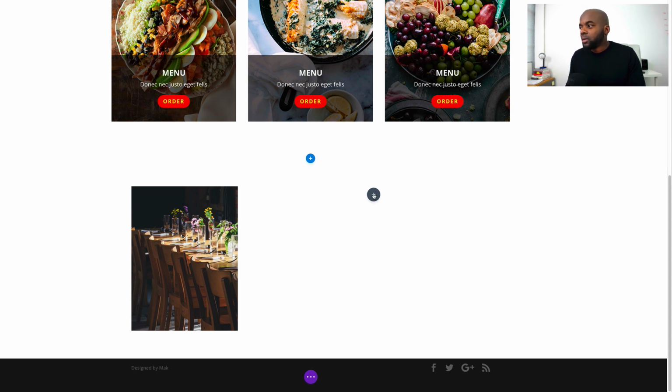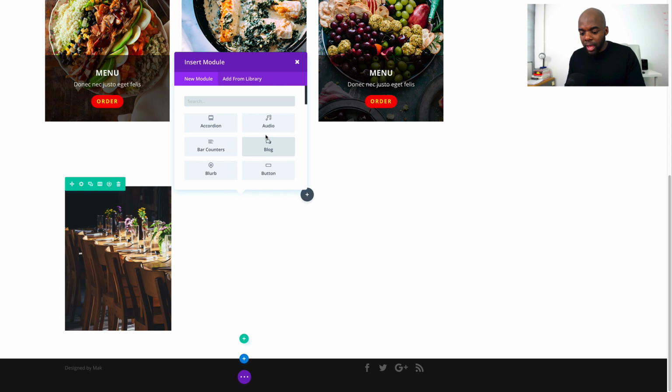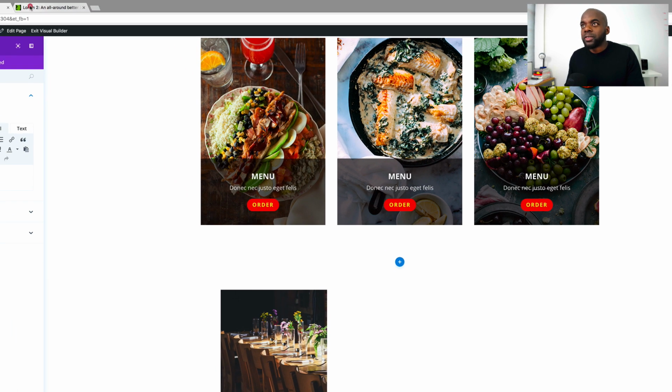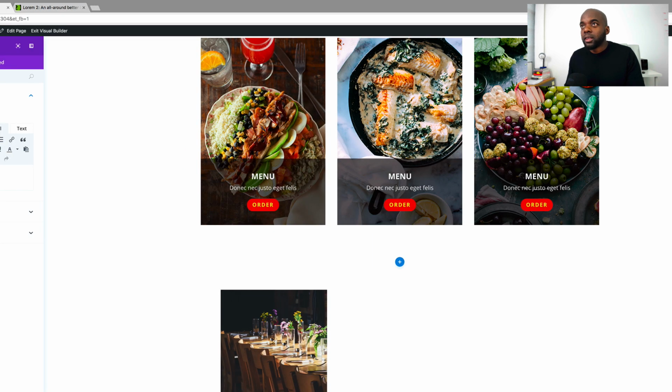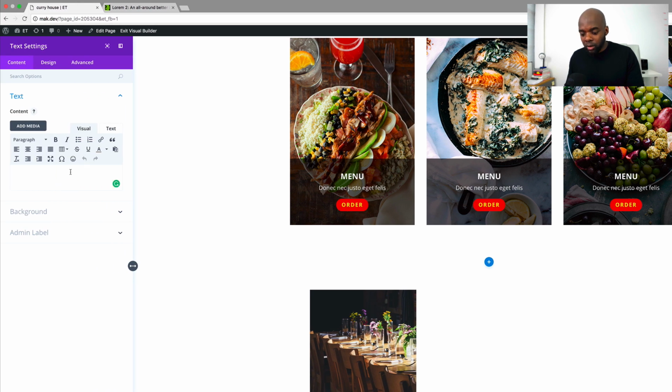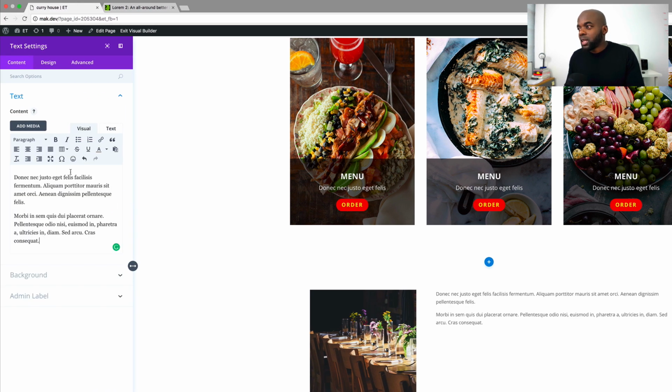And then here, what we're going to do is add a text module. And we're just going to copy a bunch of text from Lorem 2. Like that. I'm going to copy it, and I'm going to paste it in here. But obviously, if this is going to be a production website, you need to add proper text, which you would have put together.